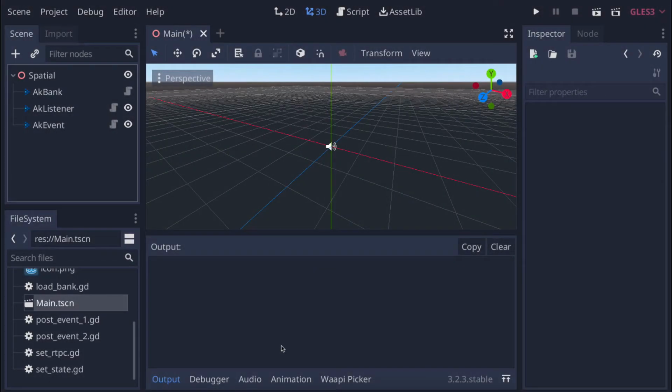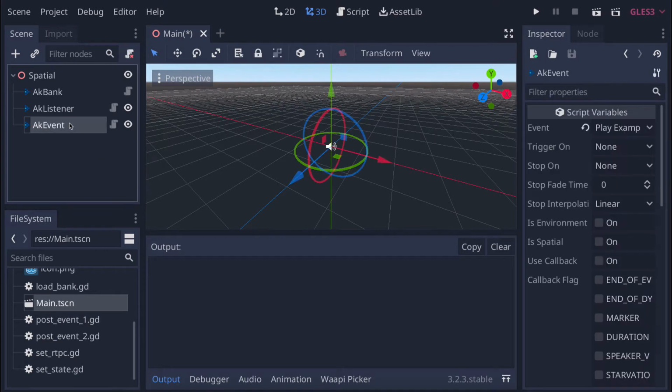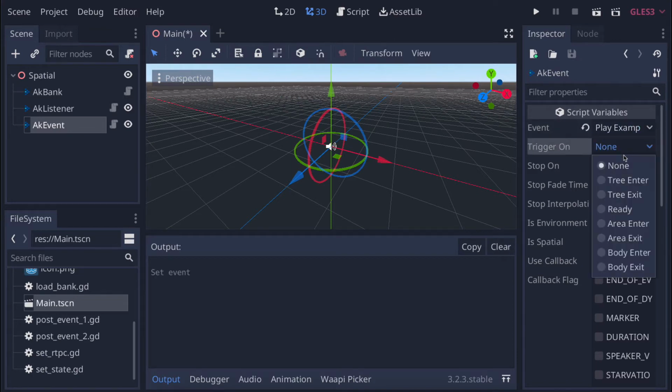In Godot we have a simple setup with a bank, the listener, and the AkEvent node. In the inspector of the AkEvent node we select the example music event and start the scene to hear the music.